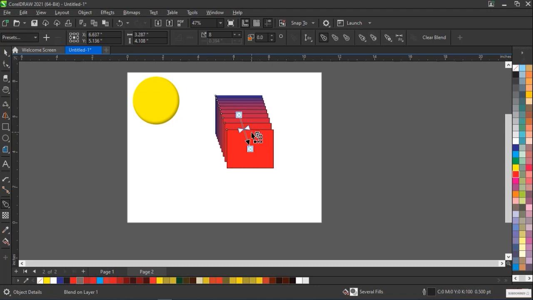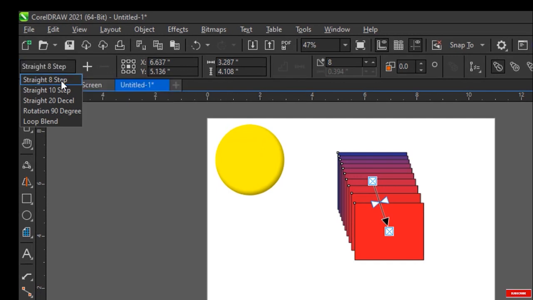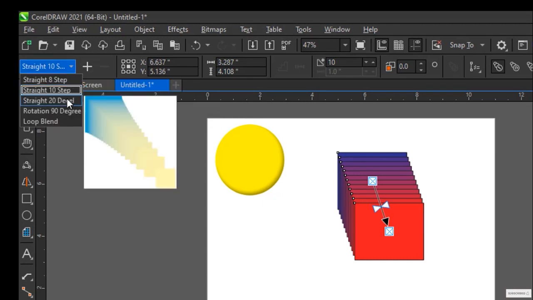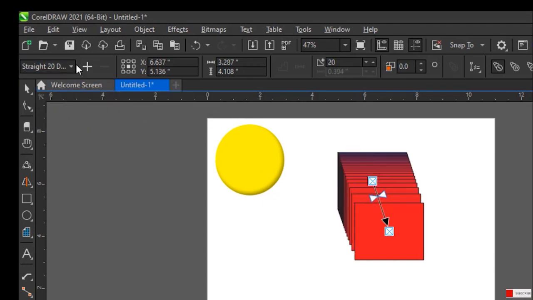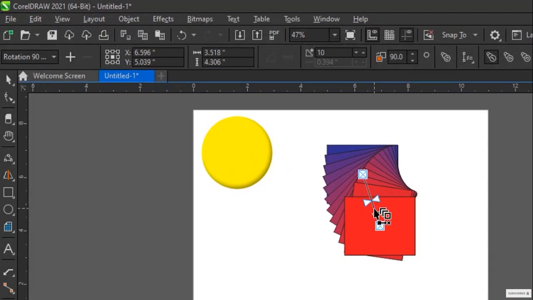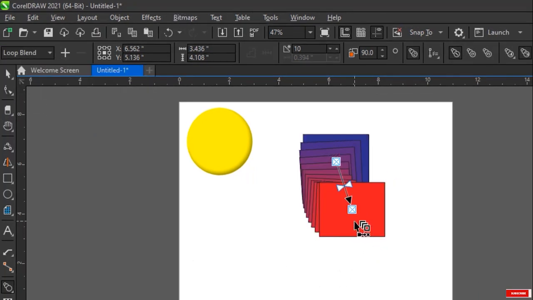Now let's check other settings of this blending tool and what it can do for us. We can come right here to the preset and go to straight 8 steps. This is where you set the steps of your blending. You can go with 8 steps, 10 steps, or 20. You can also go with rotation 90 degree, which is going to rotate this 90 degrees, and you can also go with loop blend, which is going to bend this blending.